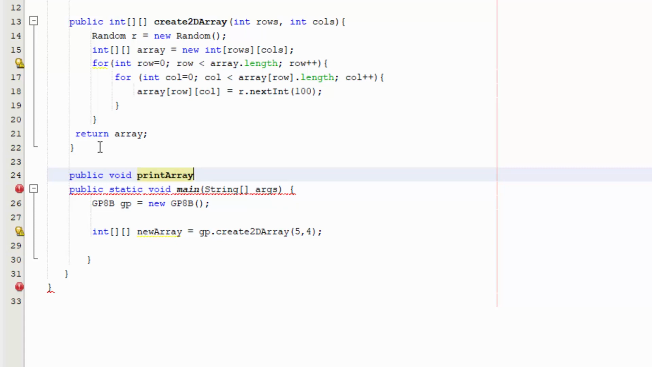And then we'll pass to it the int array. We'll just call it array. Or actually, for the for loop we're using new array, so let's type in new array.